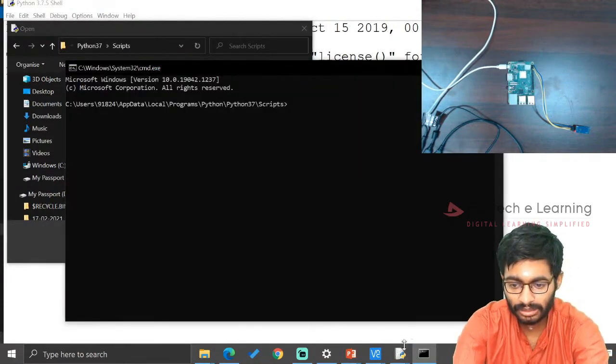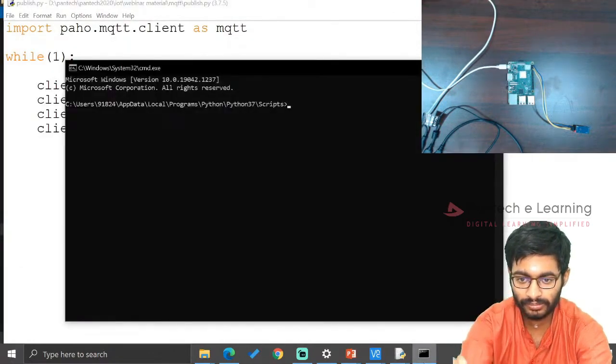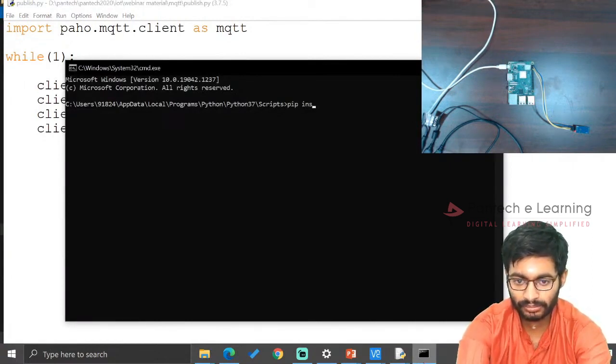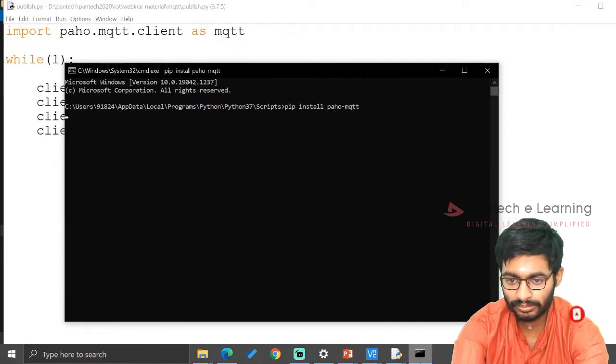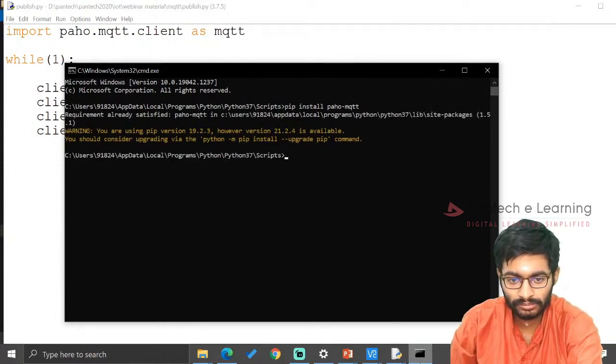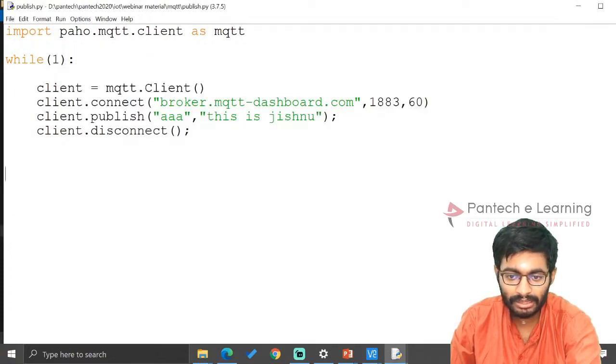Open CMD. Now let us see that particular pip install paho-mqtt. So requirement is already satisfied. It is installed in my particular system. So this will be that particular command here in order to work with this MQTT protocol inside the system. Now we have installed.